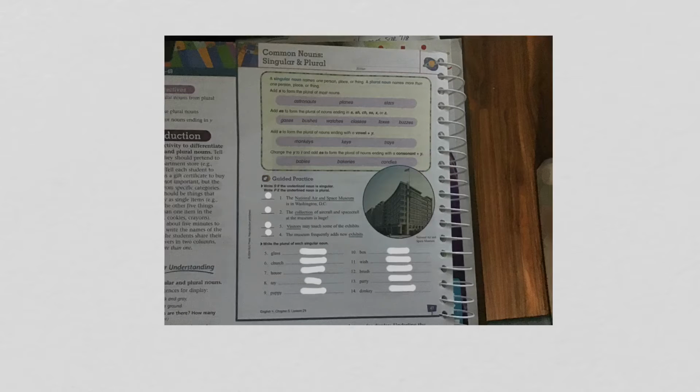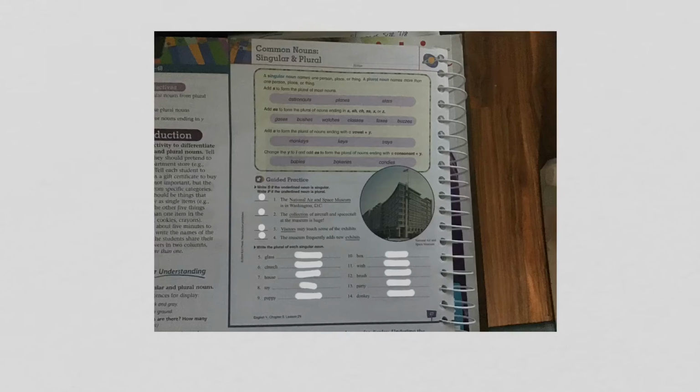Hello, fourth graders. All right, today in English, we're going to be working on workbook page 47. So go ahead and get your workbooks and turn with me. Write your name at the top just for practice, continued practice.